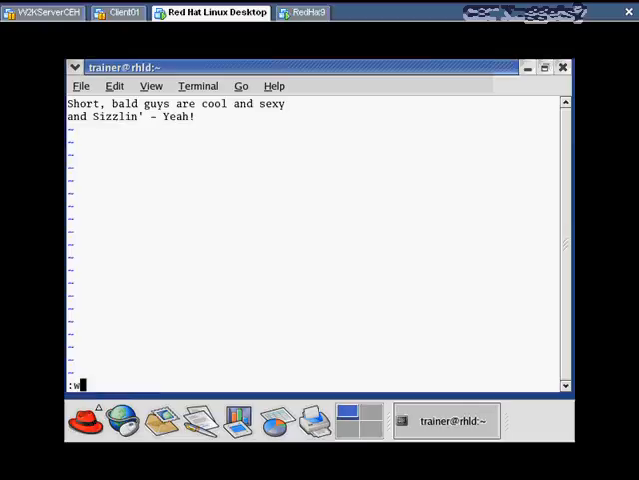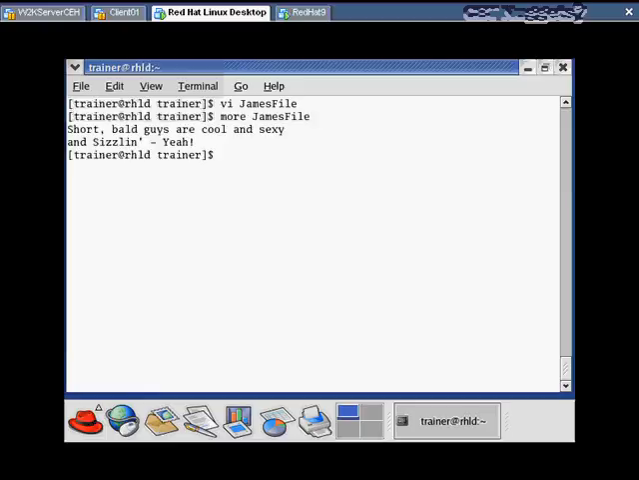For example, W would just write it to the disk, and then I would stay within VI to continue to make editing changes. If I did not want to make any changes and I just want to get out of here without saving the changes, Q exclamation point. If I want to just quickly get out of here and save the file, then what I could do is simply type capital ZZ, both caps, ZZ like that, and now it saved the file and exited VI very quickly. If I want to view the file to confirm that I've got the changes there, then again I can just do more James file, and now we see that it indeed did save those changes.